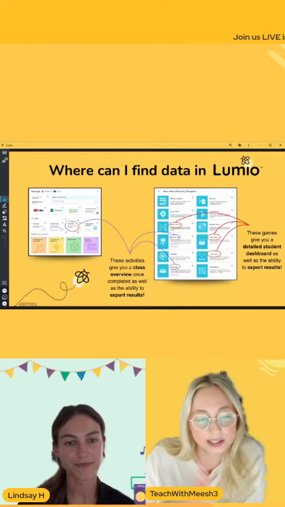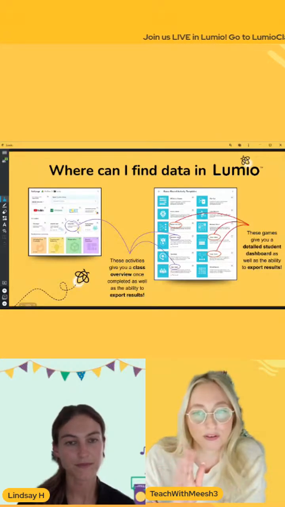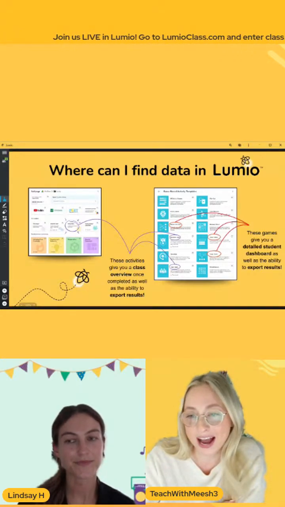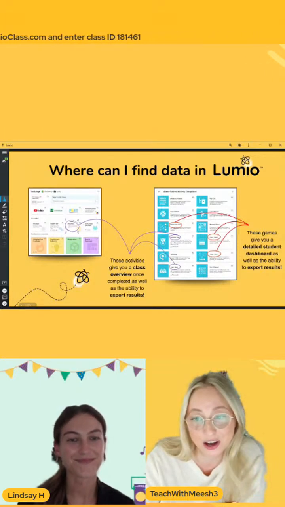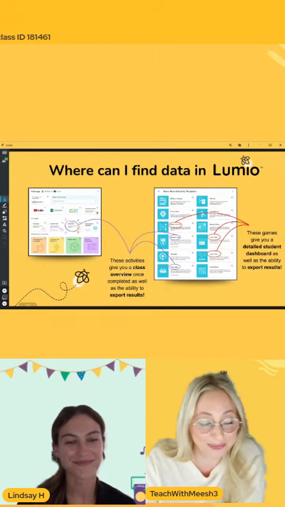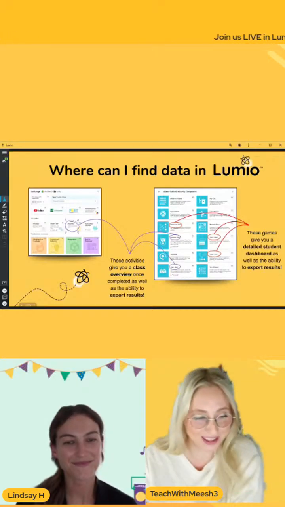And those give you, once that activity is completed, a class overview. So you get the chance to really go over as a whole group, and then you can export those results into an Excel sheet, which is such a good way to review your student work and guide those next steps. What do you think, Lindsay?